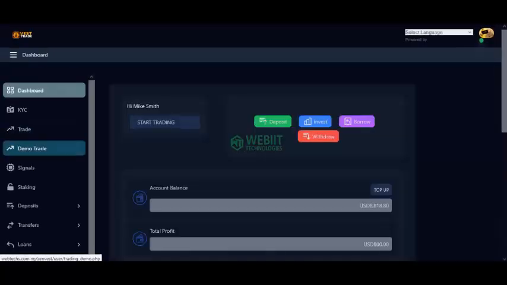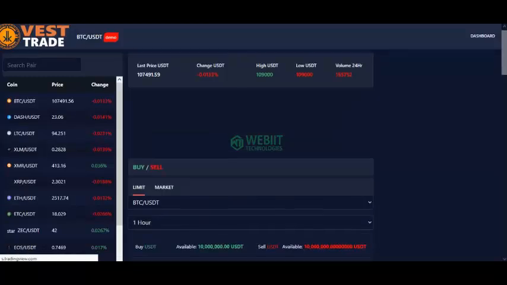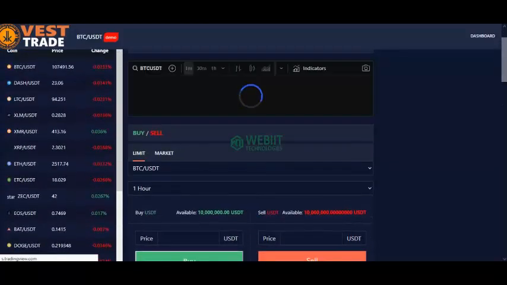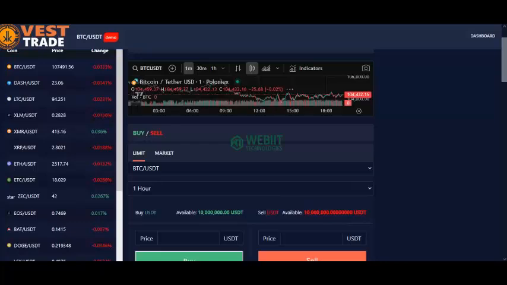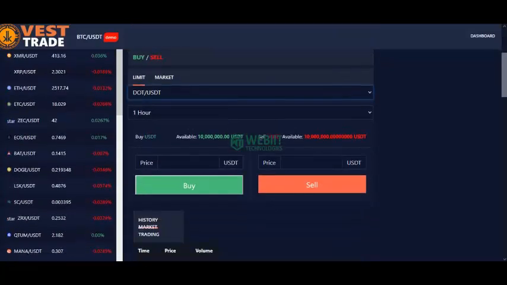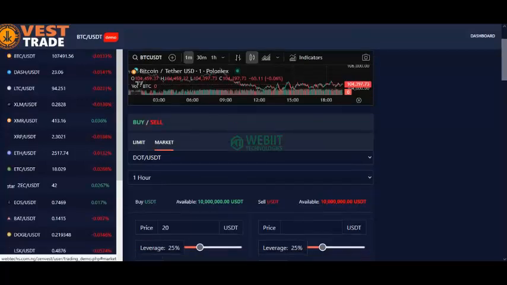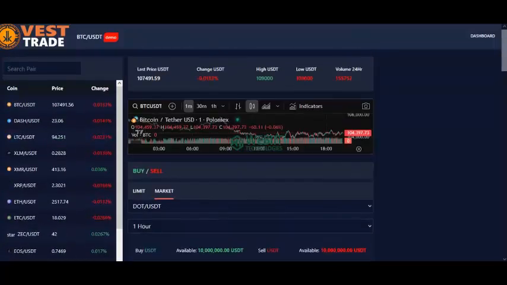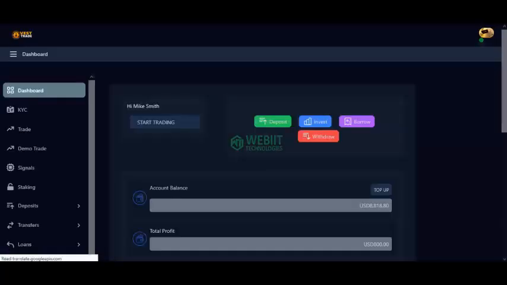And we still have the demo trading right here. This is just like a demo trading account. This is just to practice. I can see by default, once you register, you have about $10 million USD in your account for you to trade. So you can just simply replicate the same process here too. So let's go back to the dashboard.